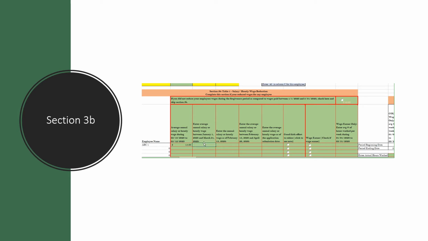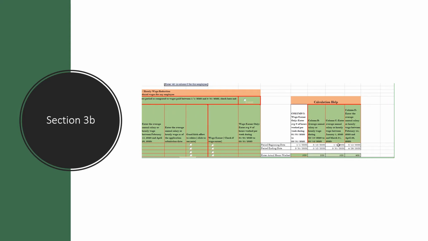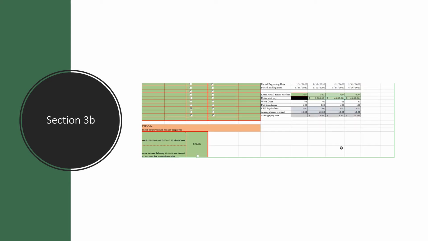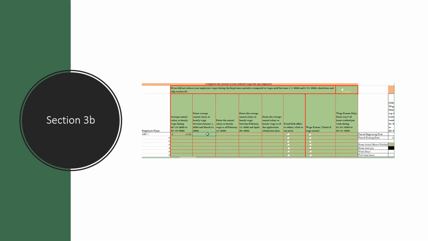Then here it says enter average hourly salary between January 1 and March 31. So I go to my calculator, I look for January 1 and March 31. I enter how much I paid them during that period. I paid them $5,000. They worked 520 hours. So it looks like my average rate during that period was $9.62. So I come here and I say $9.62.